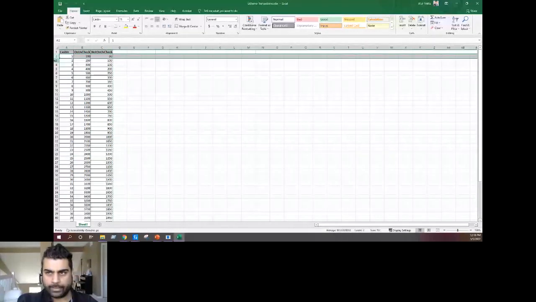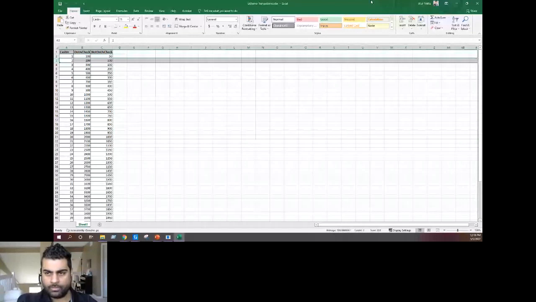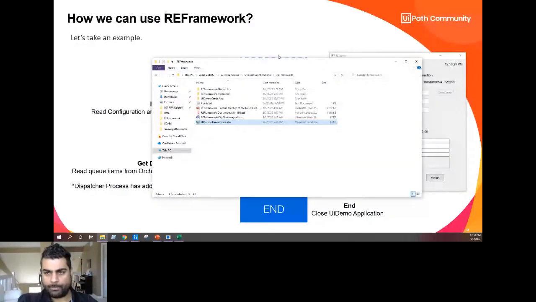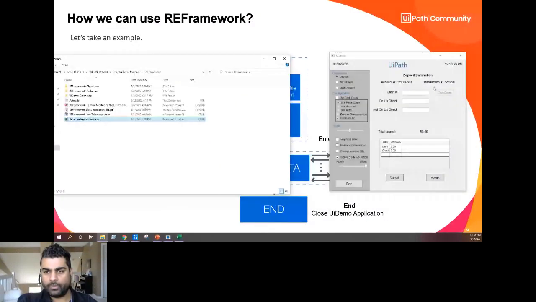and enter that record into this UiPath demo application, where it will log into the application and enter the cash in, US check and not US check. And then there will be some validation that we will do. If the threshold is more than 1,000, then it should throw a business exception. So this is the automation that I will demonstrate.